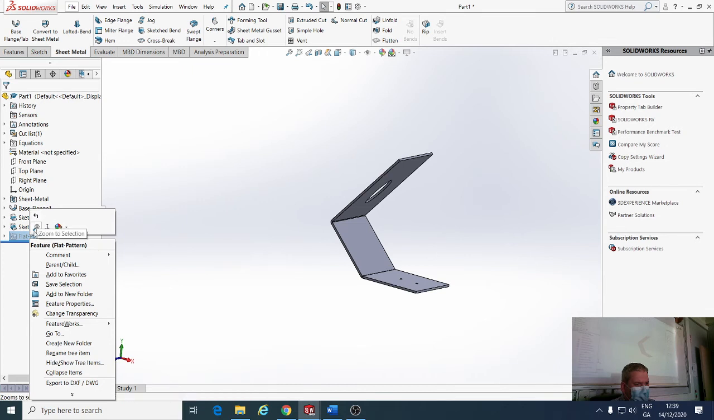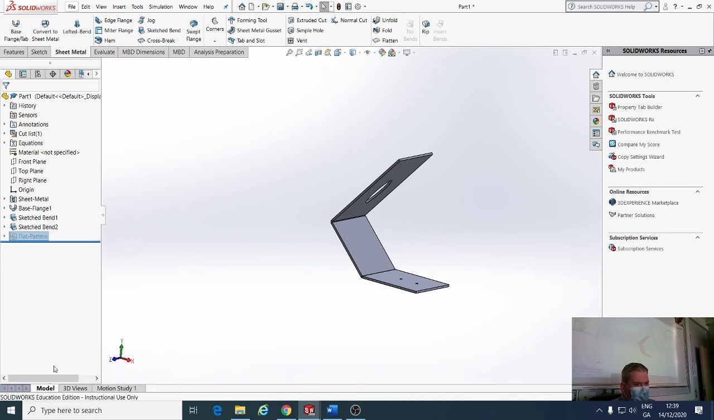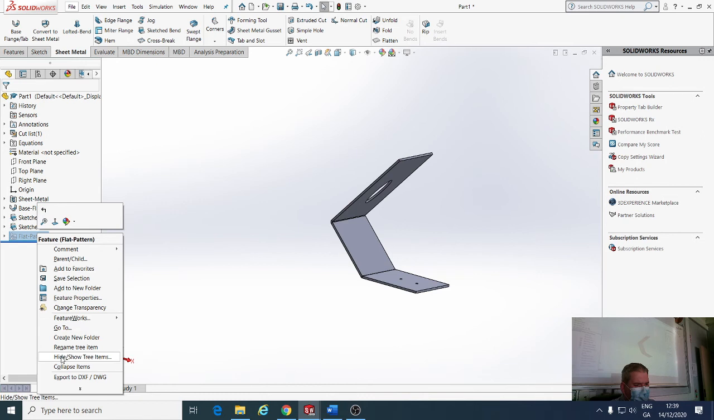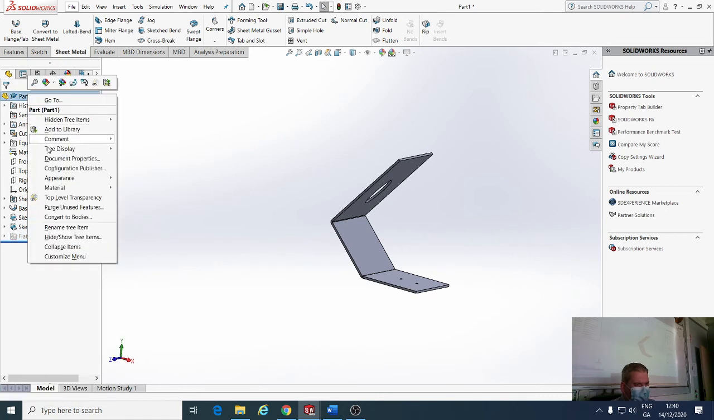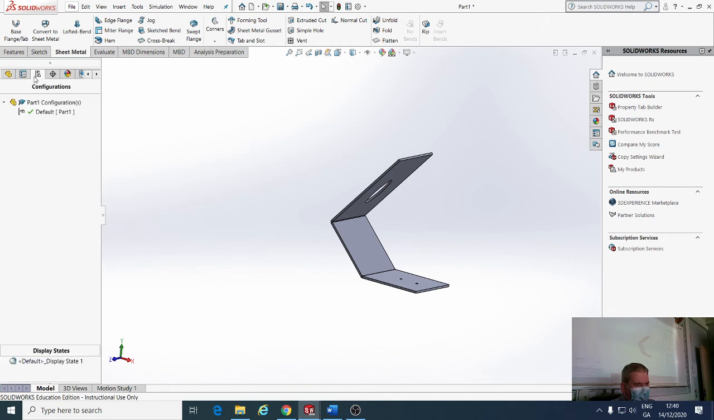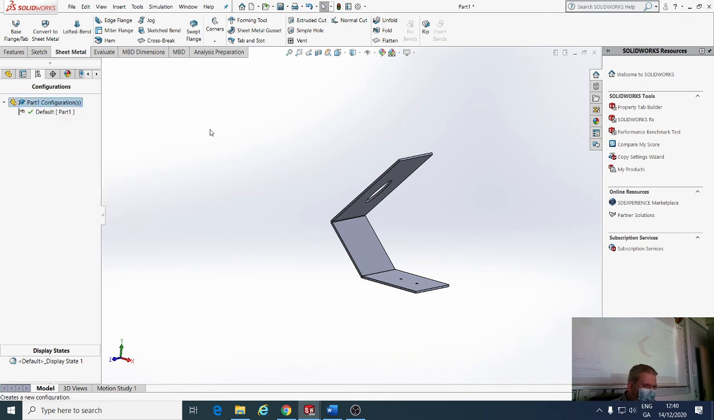Flatten or suppress. Anyway, that'll get us to the point.